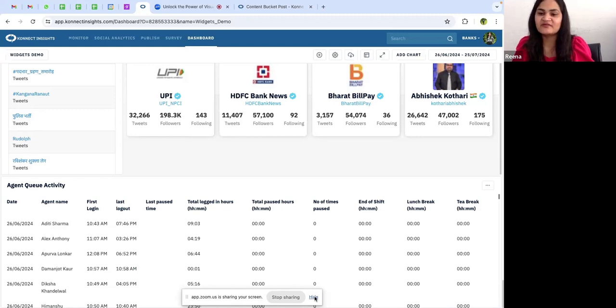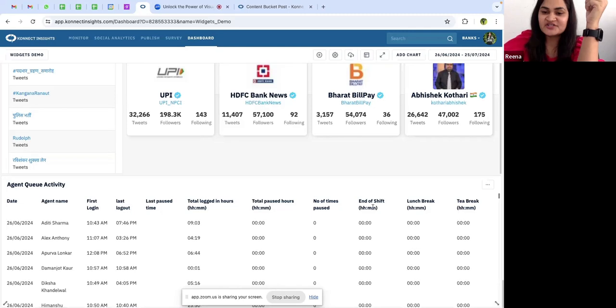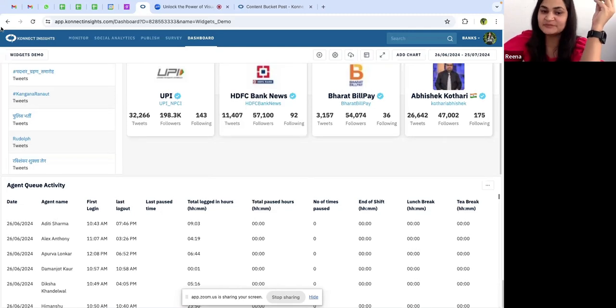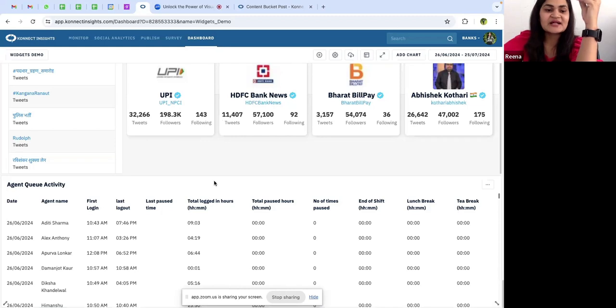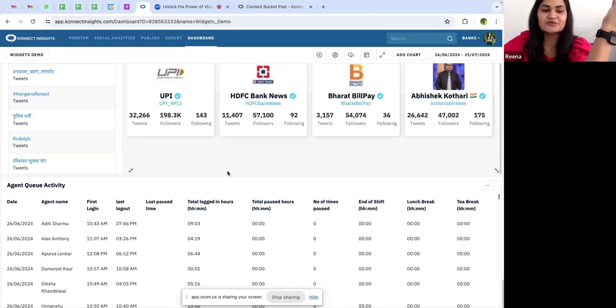We have a process of auto assignment of the tickets that are in the queued messages. So if they're activating their queue, what was the last time they paused? You can see total logged in hours, total paused hours, for how long they have paused their queue, the number of times they have paused their queue, and at the end of the shift, how long they were on the lunch break and how long they were on the tea break. So all the agents' activity you can track here by using the agent queue activity feature.